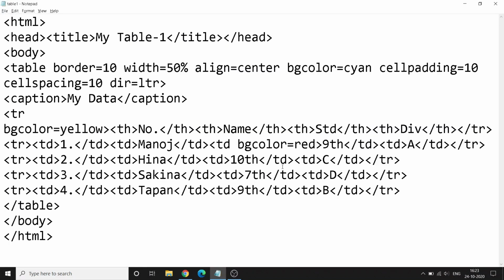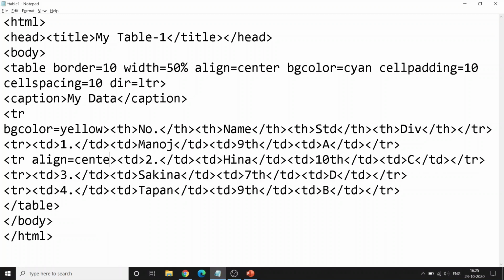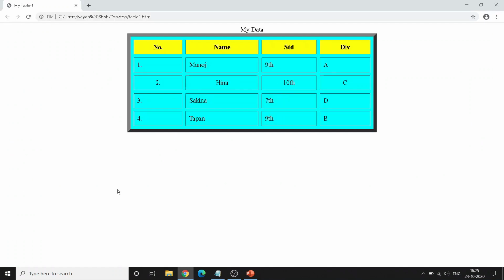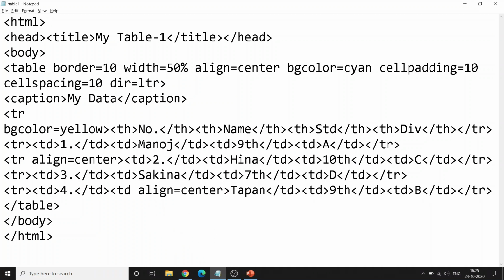So BG color can be used by entire table, that is with table tag, with tr tag, with th or td tag. Suppose for this third row I say align is equal to center, then the entire third row will be in the center. And if I want just this name Tapan in the center, then in the fourth row where Tapan is written in that table data, I say align is equal to center.